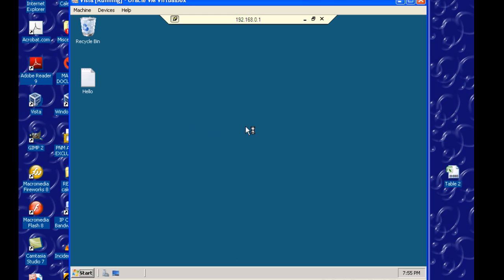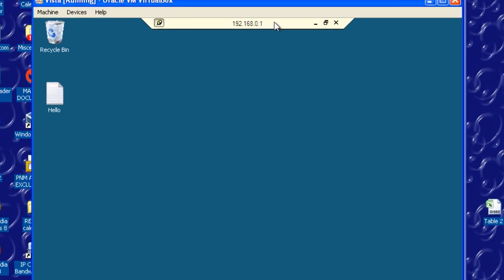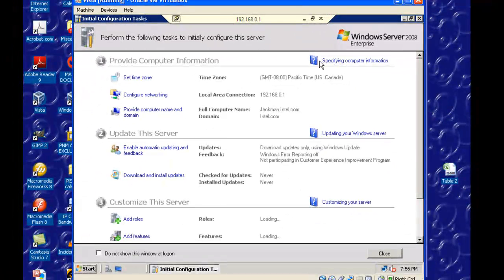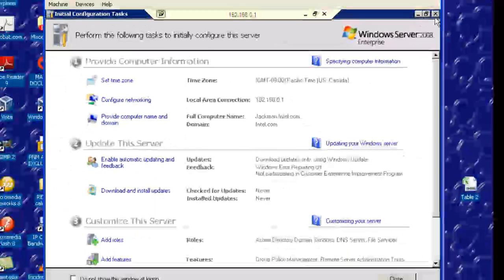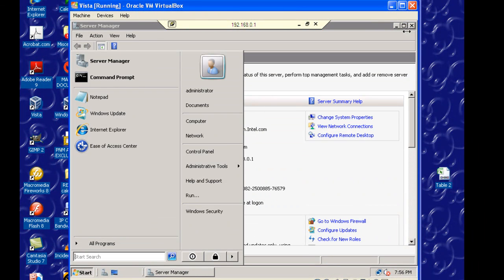Voila! We're in the server. You can see up here we have our little toolbar. It says jackman.intel.com and the IP address, and we're into the server. Now what we can do here.